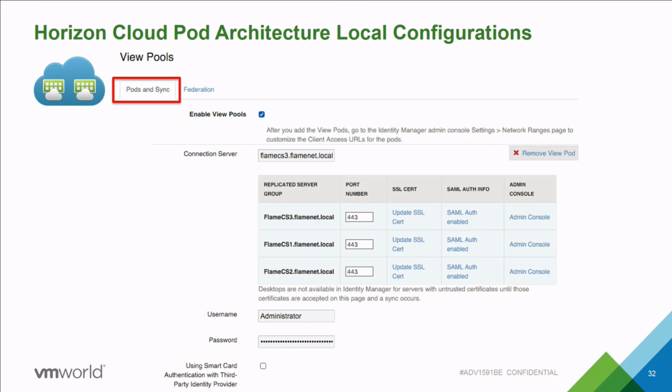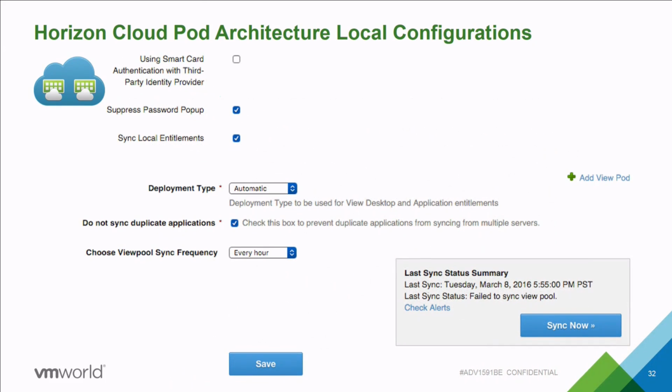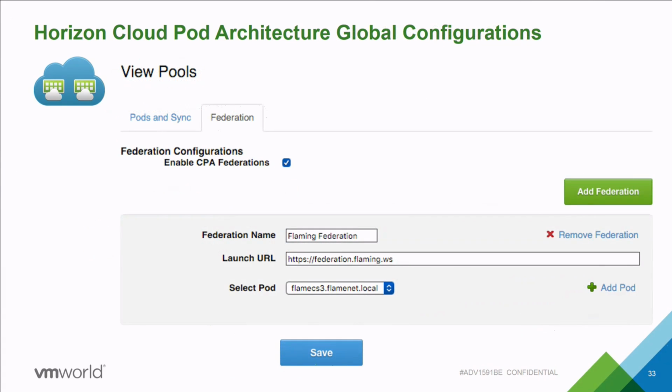Yeah, because we need to retrieve entitlements. So what we'll do is we'll add the connection servers of the first pod. We'll save them and we'll sync them, because you need those entitlements first. IDM will retrieve all the global entitlements, and after you did that, you can add the federation.